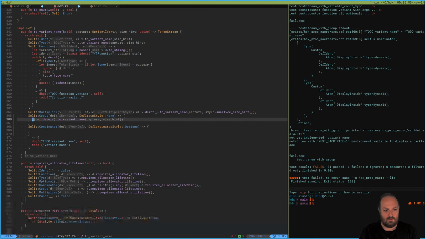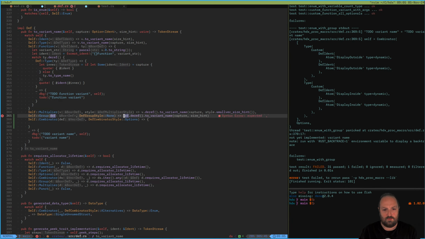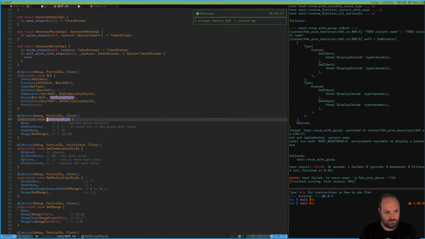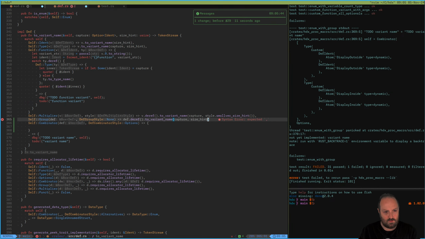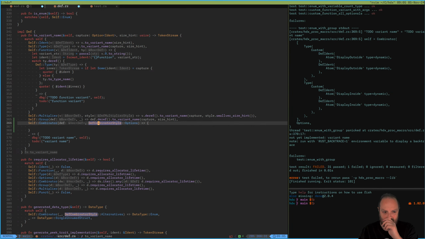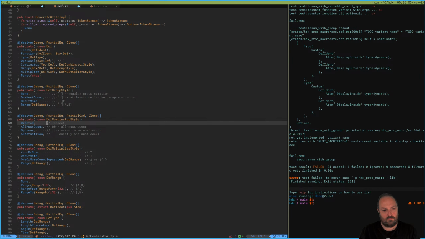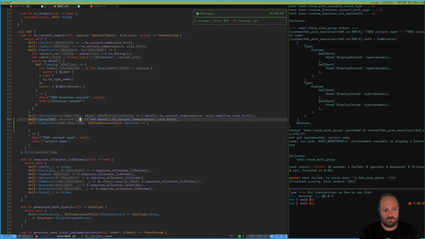So I think this is fine for this implementation. Maybe this is even fine for this. What is def group style? There's one must occur, one or more, or a range. So maybe it's fine just to rely on the underlying def to produce such a name for this. But the combinator, there's different combinator styles, and maybe that's also fine to produce such a name. So let's try that.